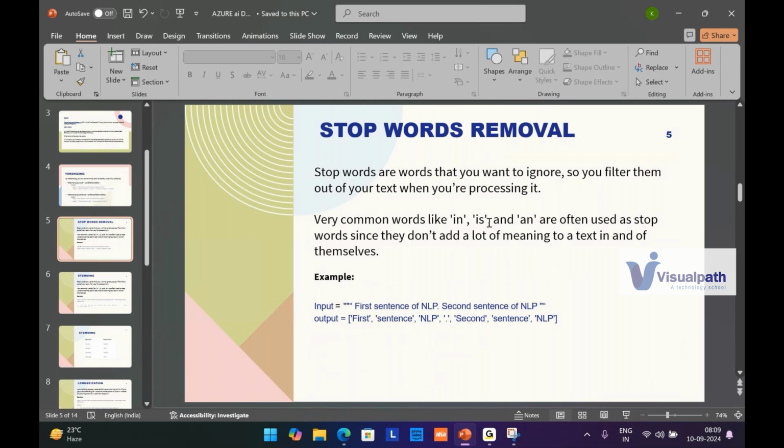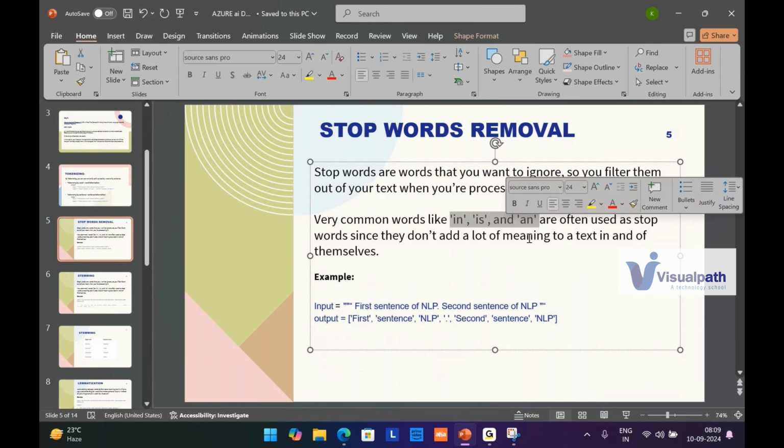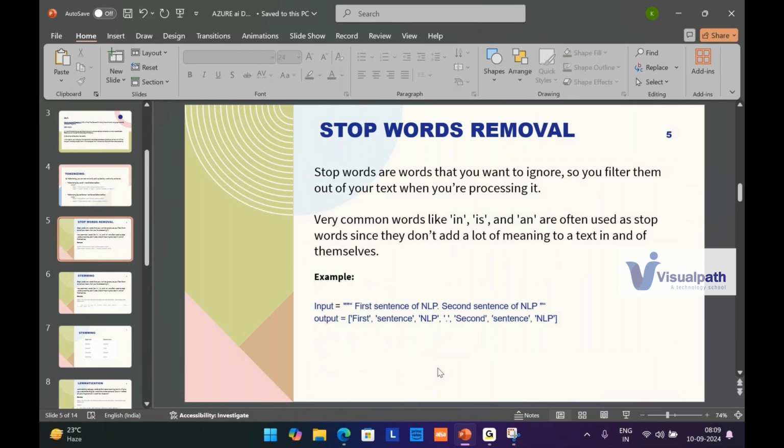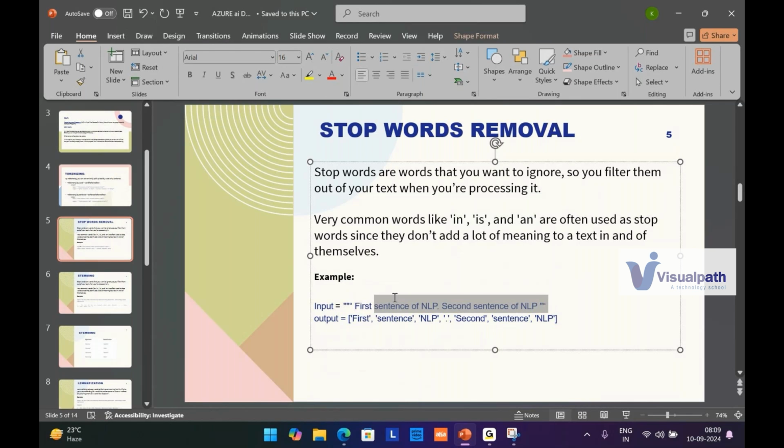Because of that, we can remove them so that it is easy for a computer or a system to process the remaining words, because whenever we remove them, the word count gets less, right? When the word count gets less, the execution time will decrease. That's how it is. The example I'm covering is the same sentence I'm taking here: first sentence of NLP, second sentence of NLP.